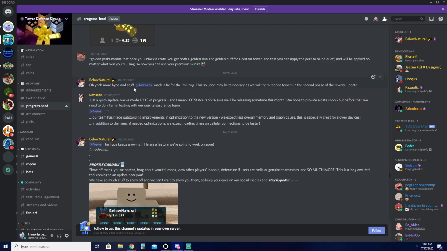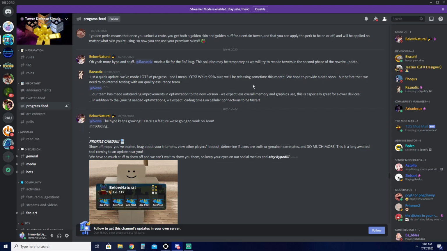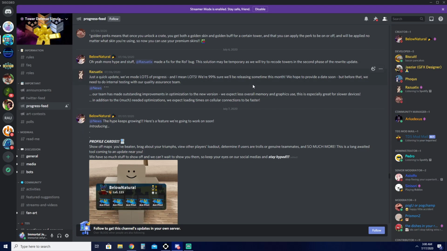Oh yeah, more hype and stuff. They made a fix for the rate of fire bug. If you had golden minigunner, it wasn't shooting as fast as it should, so basically you weren't getting the actual DPS it was supposed to be putting out. It's now fixed in the new update, whenever the update does drop.